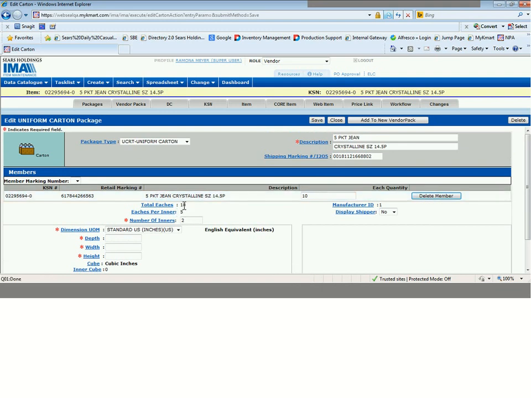So here we say our total eaches are 10. And then there are 5 eaches per inner, and there are 2 inners. Now, you have to make sure that the division works out correctly. If we were to put something like 3 inners, and it's supposed to be a total eaches of 10, it'll calculate the eaches per inner as 3. But when you go to approve this, you're actually going to get a hard error that prevents you from approving it because the total eaches 10 is not divisible by 3. So make sure that you do enter something that is properly divisible.